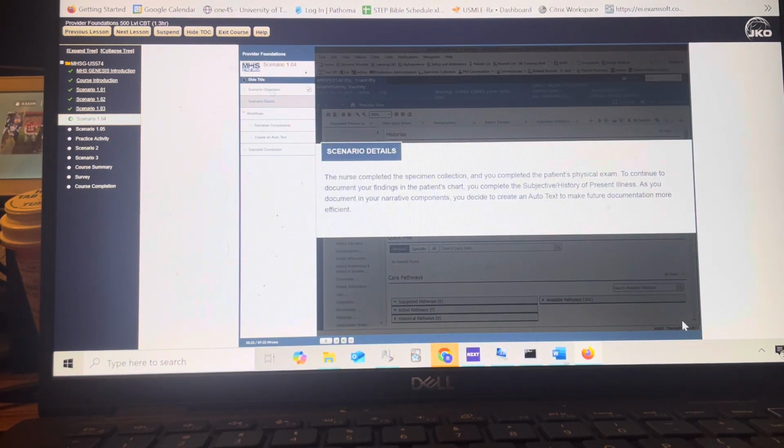Scenario details. The nurse completed the specimen collection, and you completed the patient's physical exam. To continue to document your findings in the patient's chart, you complete the subjective history of present illness. As you document in your narrative components, you decide to create an auto text to make future documentation more efficient. Click Continue.